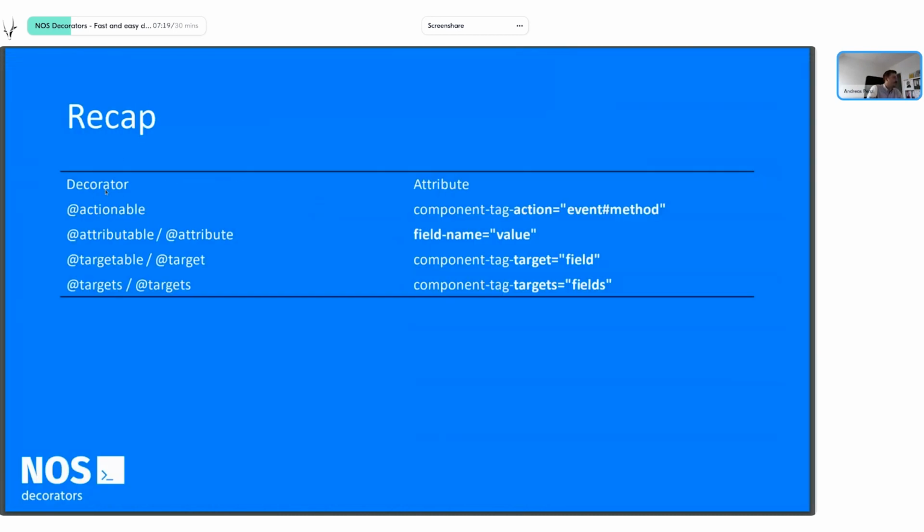So a small recap: we have a few class decorators, which are actionable, attributable, and targetable. And then we have field decorators, for example attribute, which binds the attribute to the field. We have the target, which is the component tag name followed by target, and then the field name, and the same for targets if you want to query for multiple elements. Component tag followed by targets.